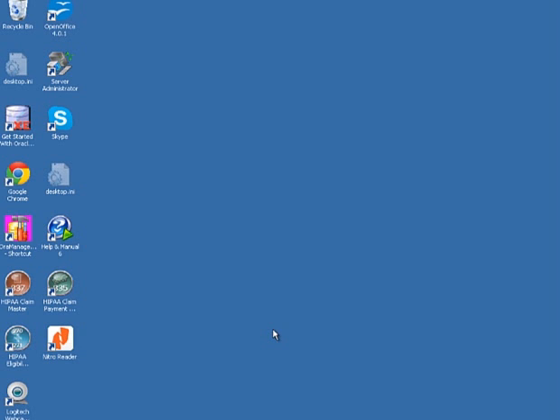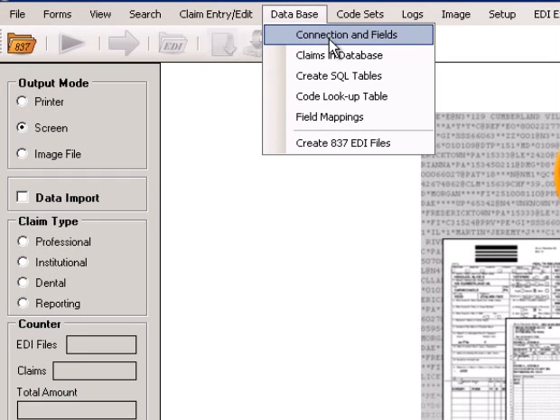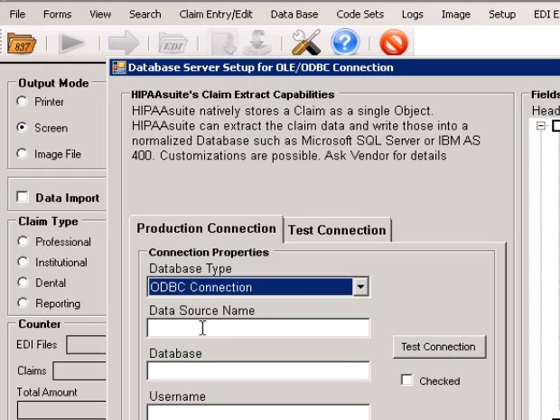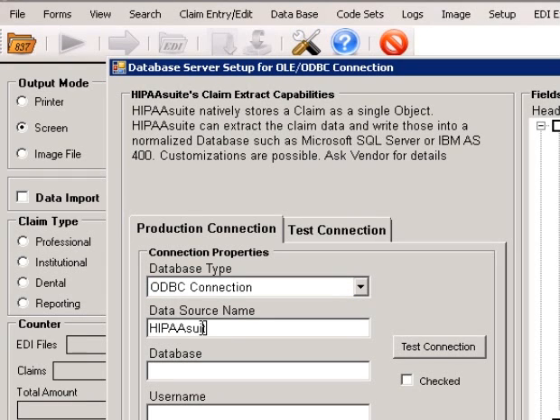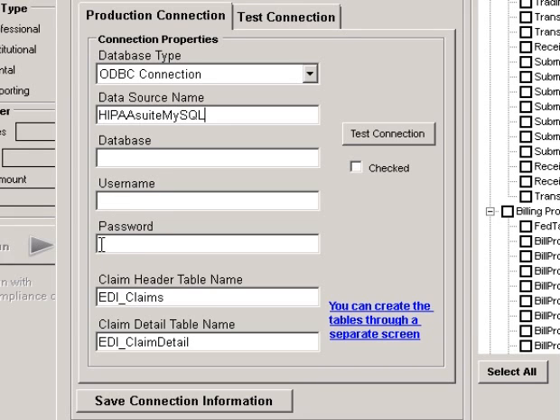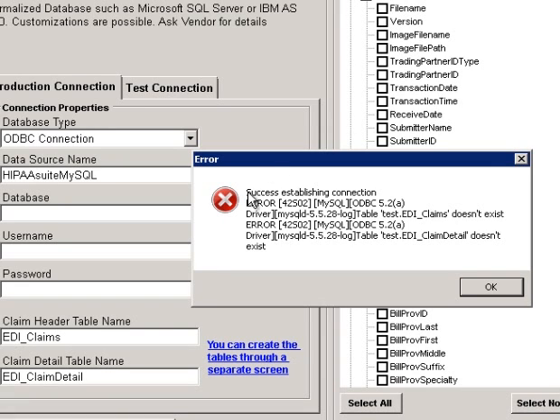Now that the ODBC connection is defined, we can go back and open the HIPAA Claim Master. We go to Database, click on Connection and Fields. Under Database Type, we choose ODBC connection as the connection type. The data source name is HIPAAsuite MySQL. The database, username, and password are already defined in the ODBC connection, so we don't have to add them here. We save the connection information and click on Test Connection. We then see an error pop up. We have success establishing a connection, but the tables don't exist as we haven't created them.